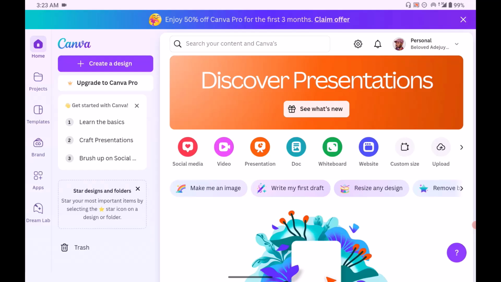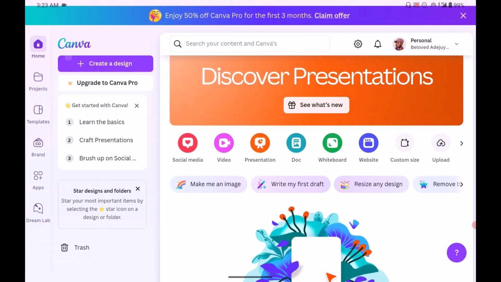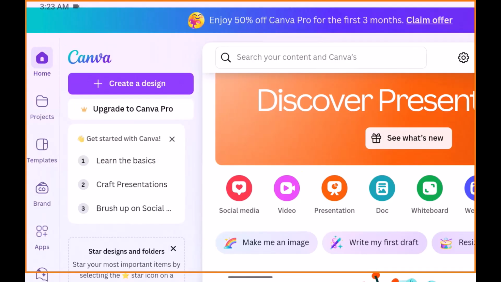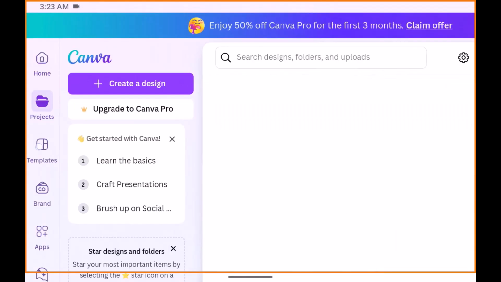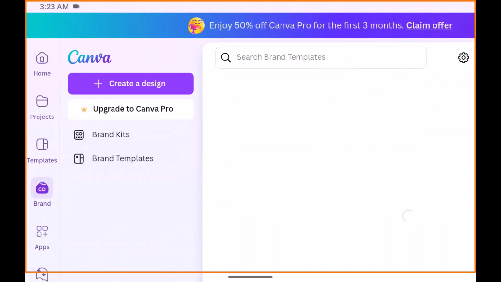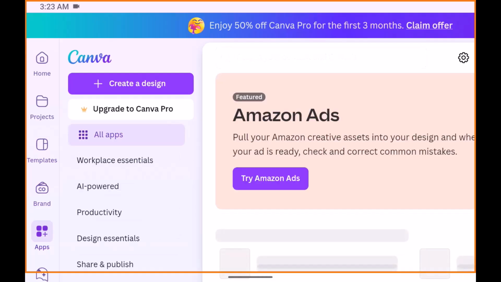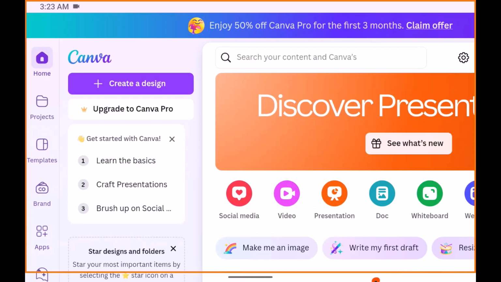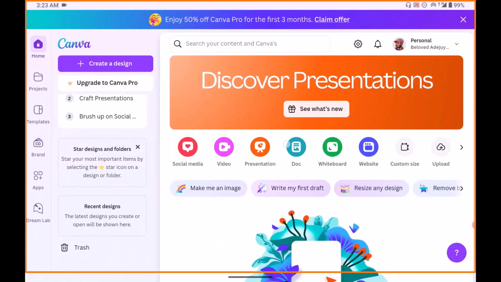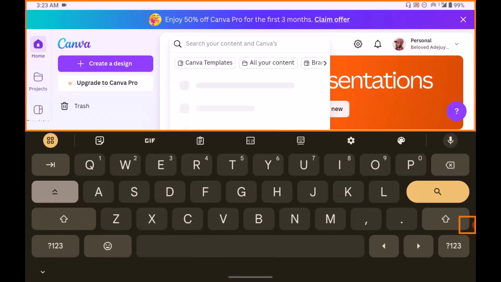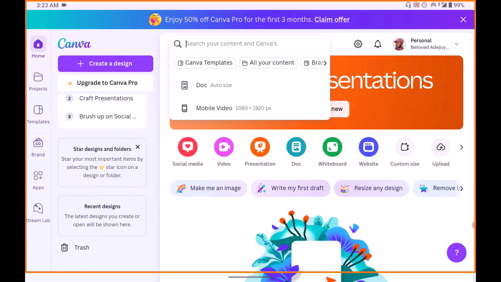Right now you could start by creating your design. You could see that you could create a design right here. You could create projects, and you see your templates, your brand, your apps. You don't need to worry about all this. The layout is very basic, and all you have to do is to search for templates. The first thing you do is to search for templates, and that's how you get to start using Canva.